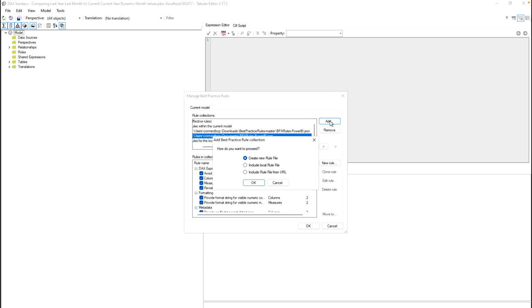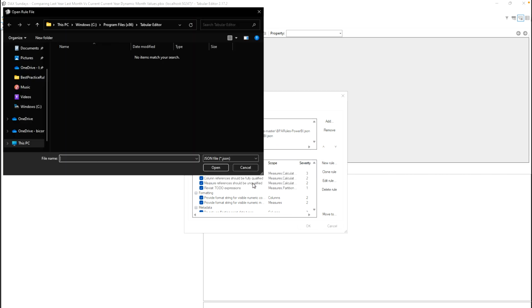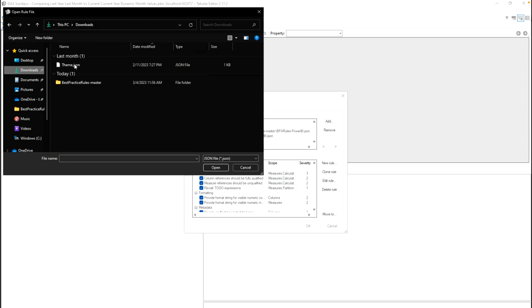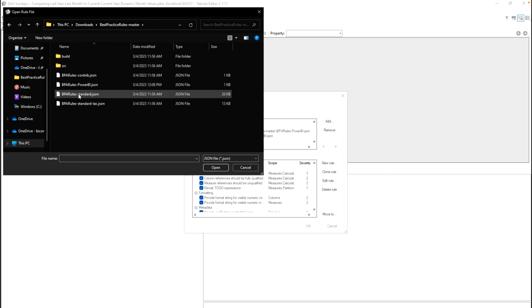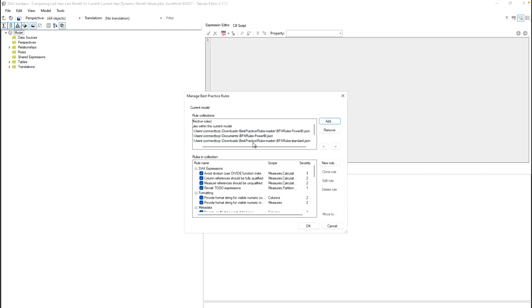So click on this add button again, include local rule file. Let's try. Maybe there is another file in the same folder that we can use. So let me go again to this folder. And this time, I'm going to use this BPA rules standard.json. So let's see whether this file has all the rules or not. So I have added this. And now you can see that some of the rules have been struck out over here. So probably you cannot use those rules, but I'm not going to use this file. So I'm going to remove this.